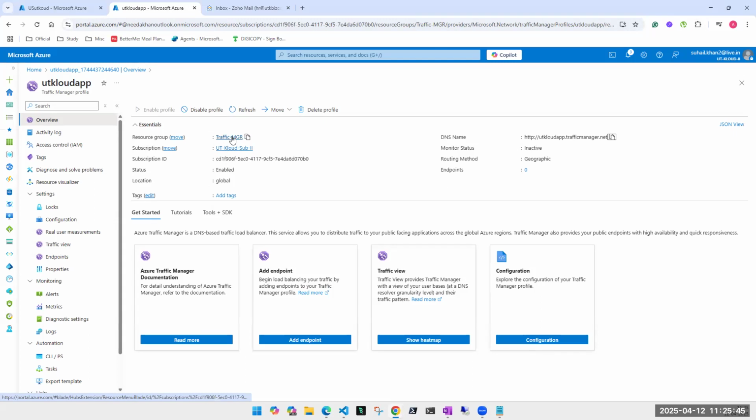Again, it gives us the basic information: resource group, subscription, monitor status. As of now, it is inactive. Yes, it has to be server not found, this site cannot be reached. Yes, correct. These are the expected errors.